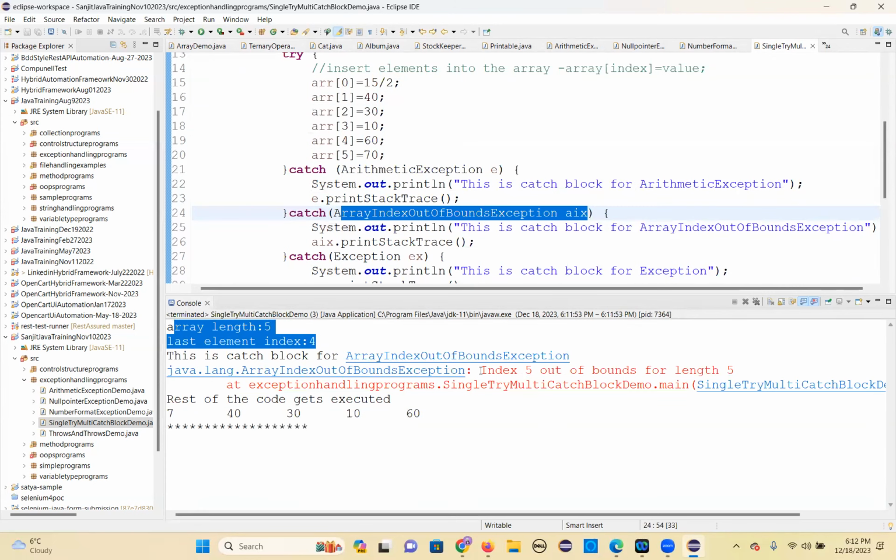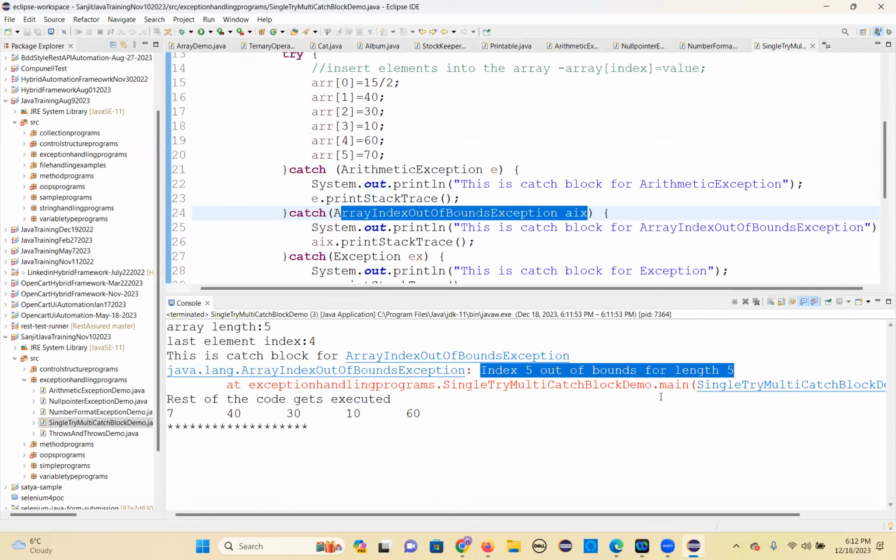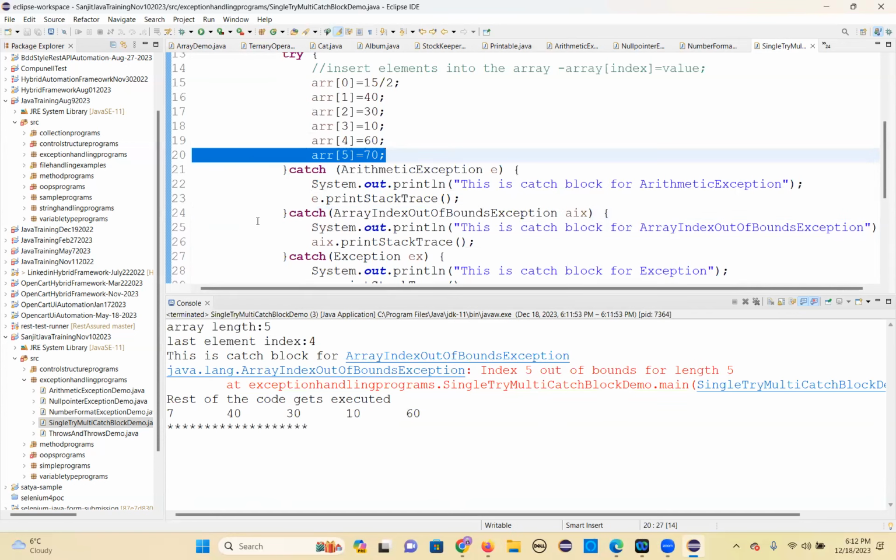So that means this part: Index 5 out of bounds for length 5. So now this is the one. See, on the 20th line you are getting an exception because that's wrong. So you correct it. You should not do that. You know the problem, and solve that problem. So I know that now the code is executed.